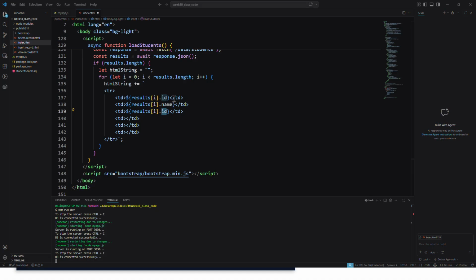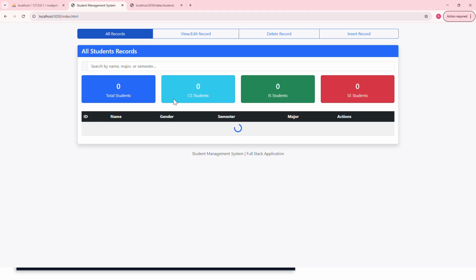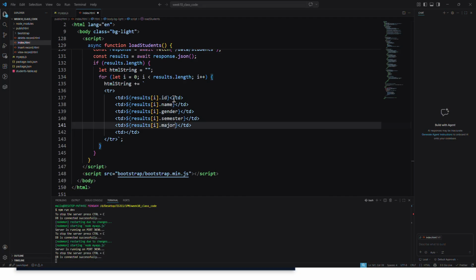Okay, so we need to say gender, and then we can say dollar sign, and here again, let me copy this thing here, and then we have a semester, and then we have the information for that major. Okay, major. So up to this point, we have created this information.